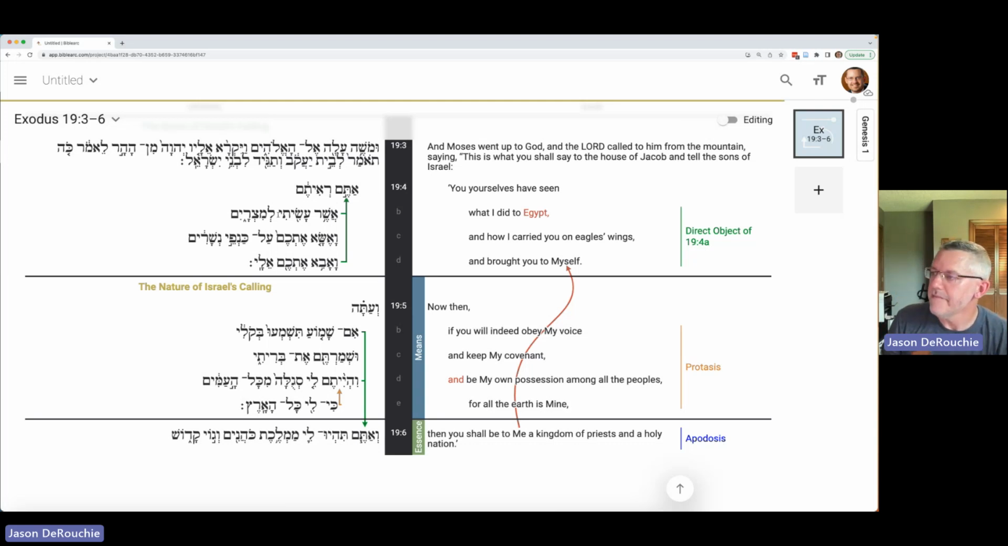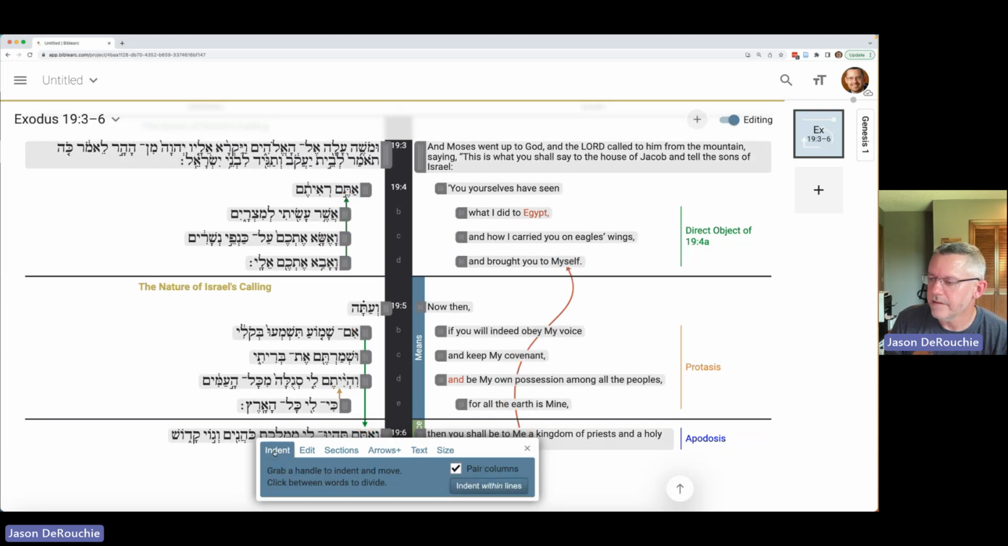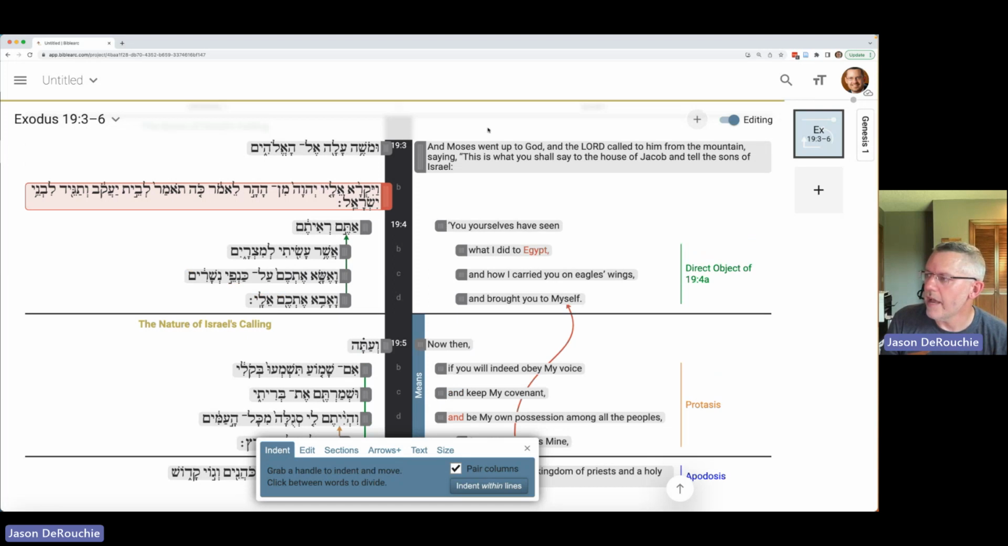So look with me in 19:3. And Moses ascended to God. He went up to God. New clause. No, I need to turn on my editing module. He went up to God, and every clause, you remember, let's go to indent. Every clause we want to put on its own line in text hierarchy. So here's a new clause. It's on its own line.